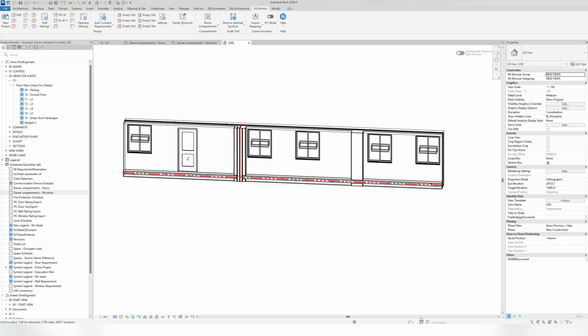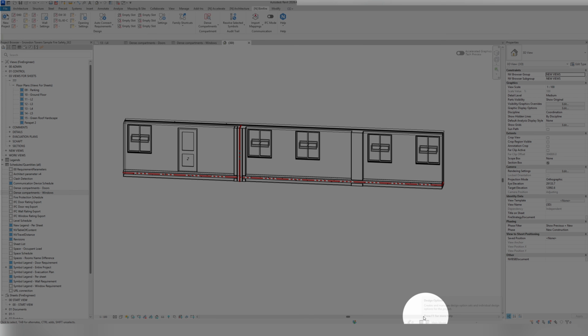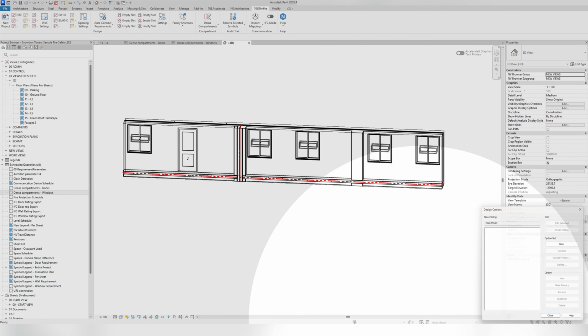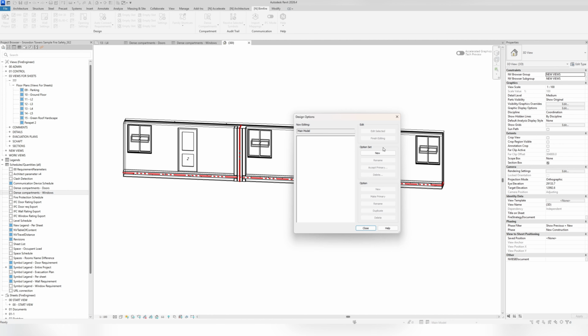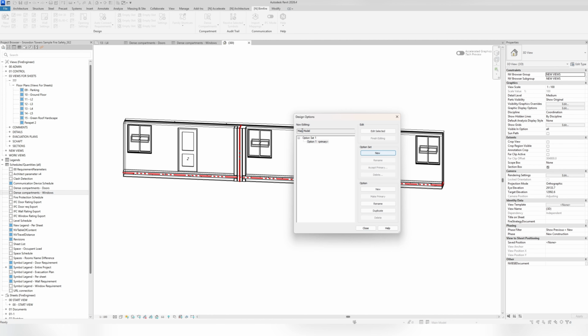And by doing that, we can go down here to design options. We got it all the way down here. We can start design option, and we always start at option set. We can call it option set 1. It doesn't really matter. We can rename them. We can rename it as delivery, or in this case, I'm going to name it dense compartments.